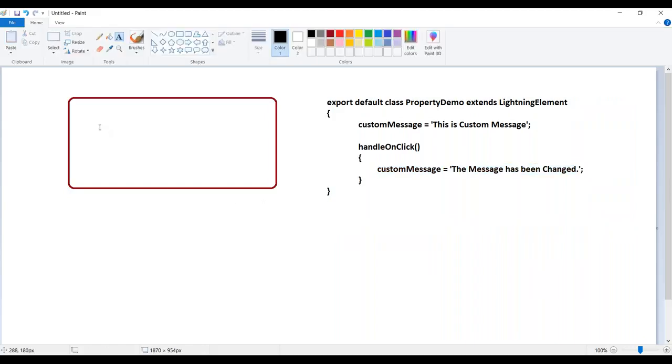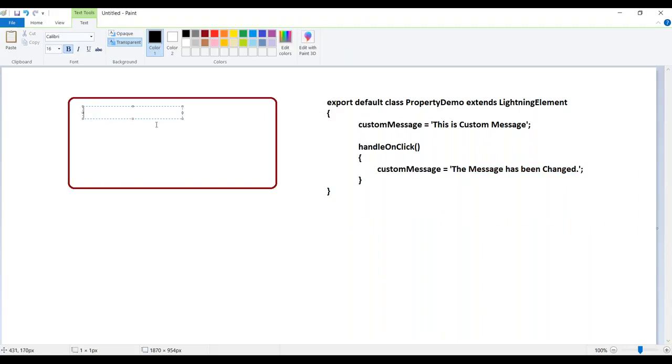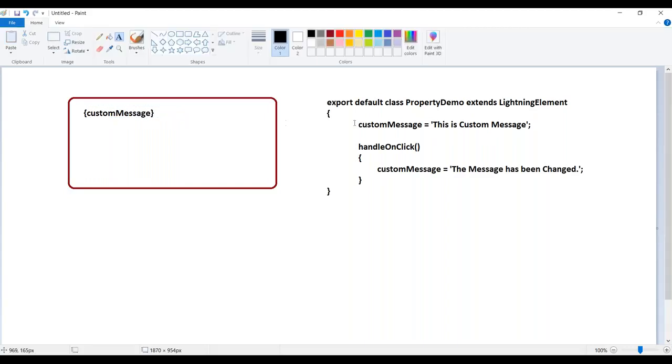Now, for example, I have a label here. Right now I'm showing this message on this component. How can we represent this value here? Just specify custom message, then immediately it will represent that value here. This is the custom message, so the value will be reflected and visible over here.